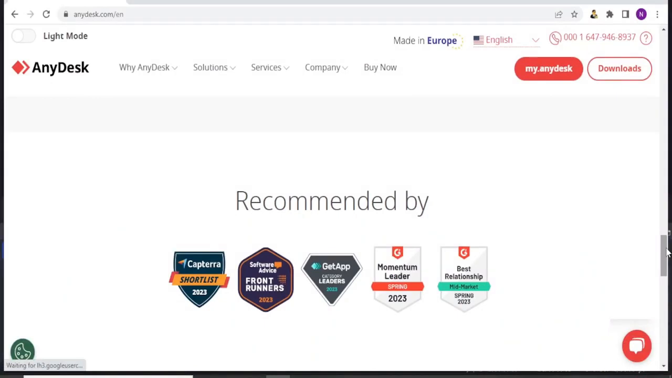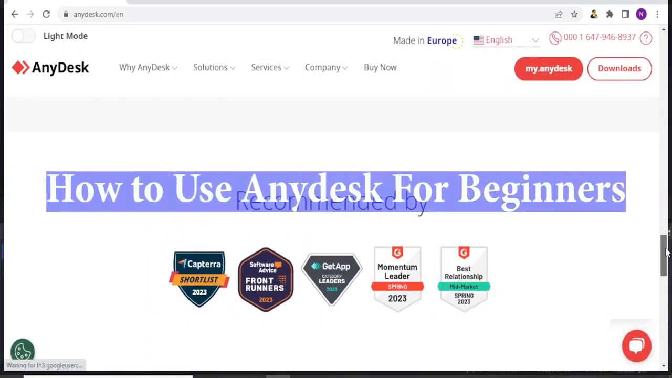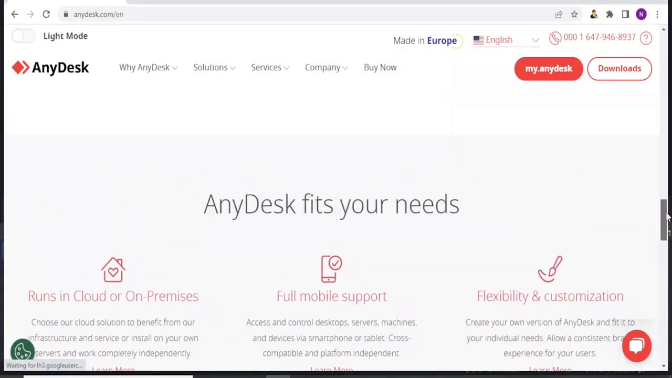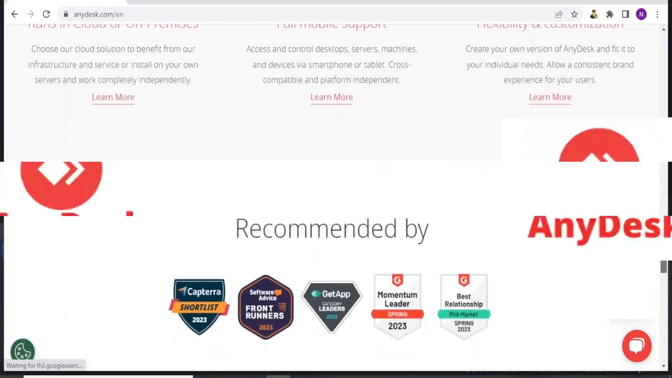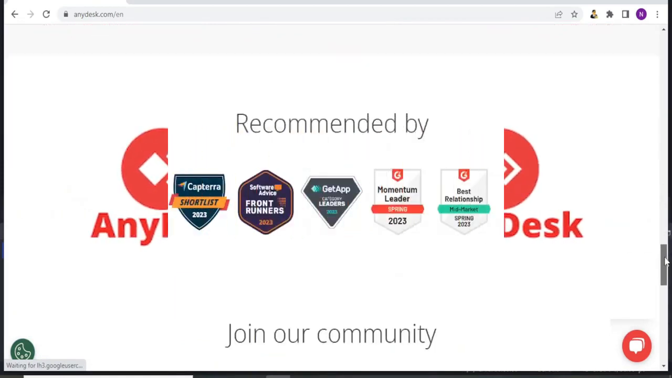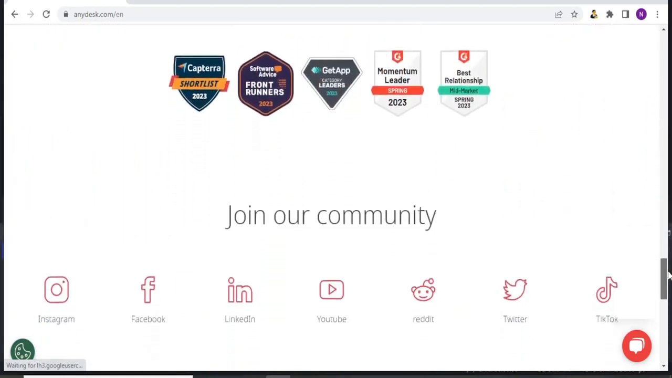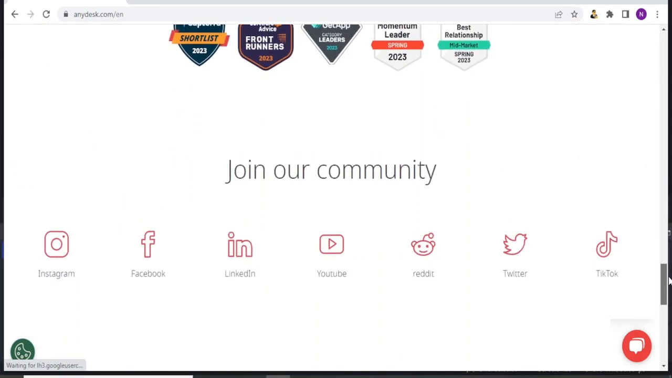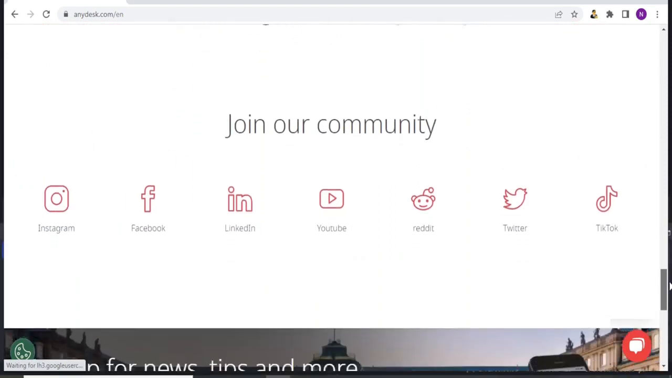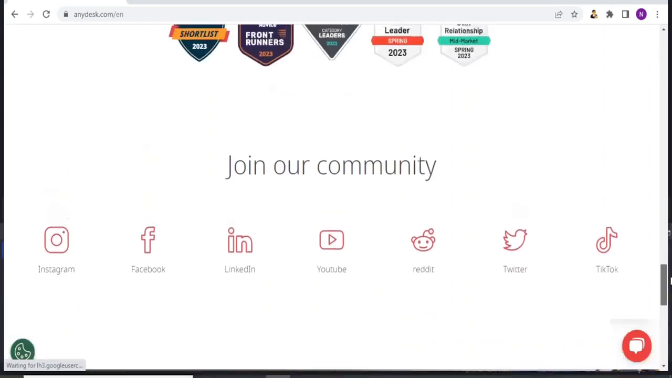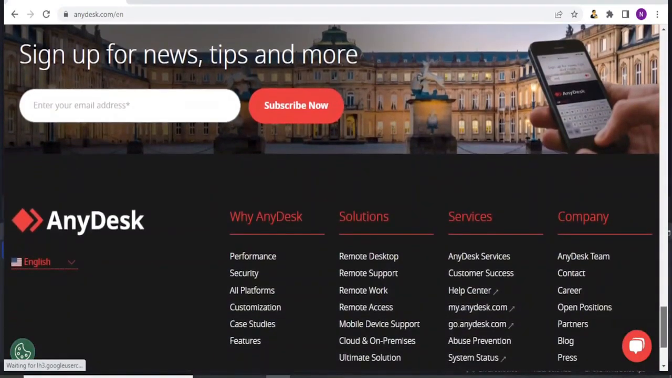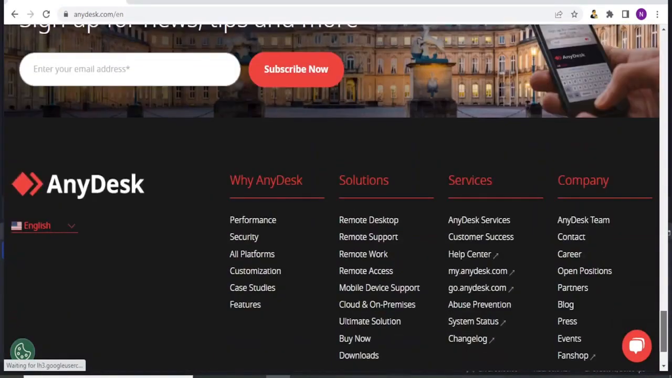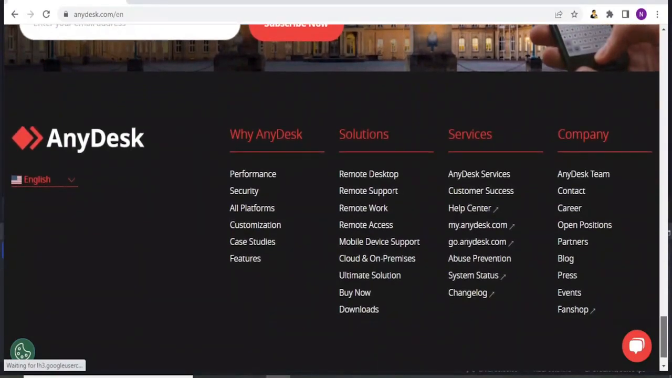So in this tutorial, we are going to learn about AnyDesk. AnyDesk is a remote desktop software that allows users to access and control a computer or a device from a remote location. It provides a way for individuals or teams to collaborate, provide technical support, or access files and applications on a remote computer. Now, with AnyDesk, users can establish a connection between two devices over the internet, enabling them to view and control the remote desktop in real time.